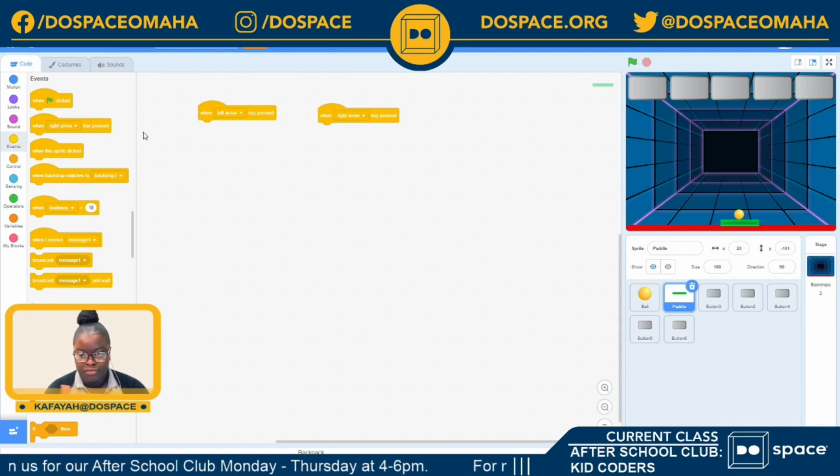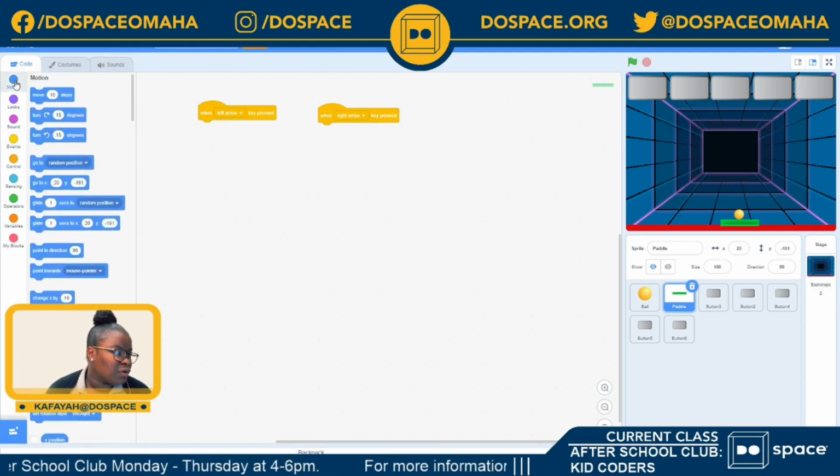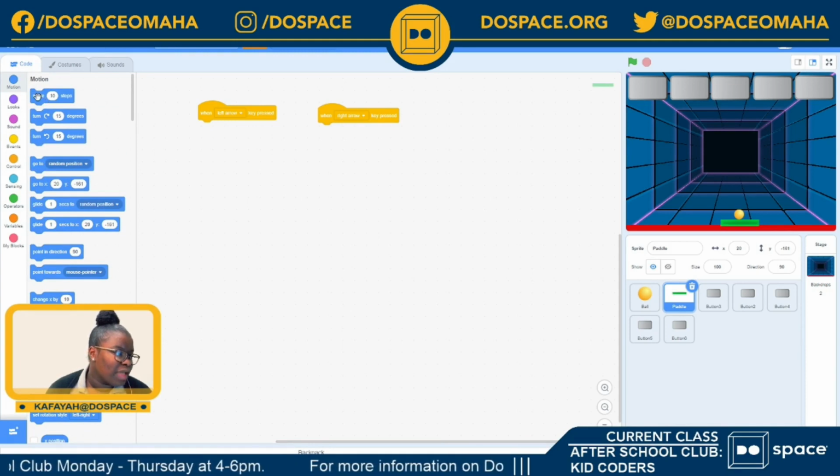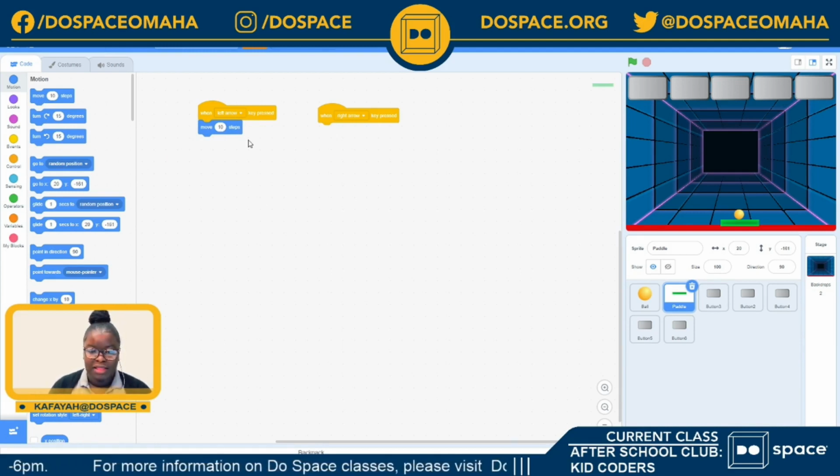So in order to move left, I'm going to go into my motion tab and select this block that says move 10 steps, but 10 steps is telling it to move forward and left is backwards. So I'm going to click on here and change this to -10. So I'm going to go back here, select the same block for my right arrow. So we can go ahead and test that out right now.